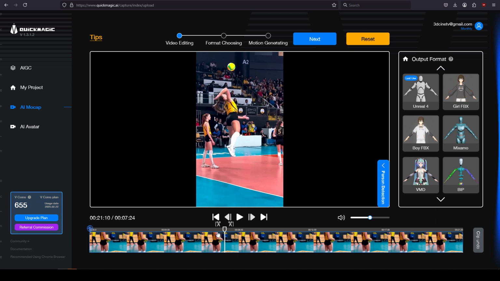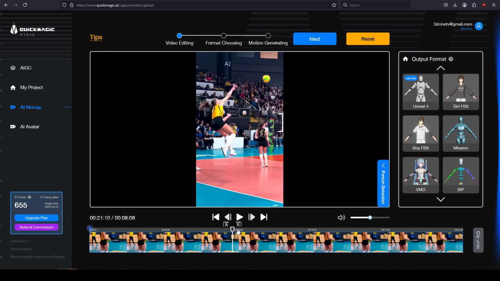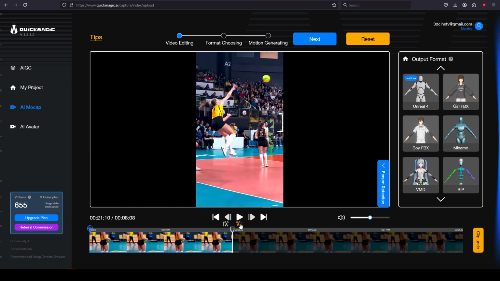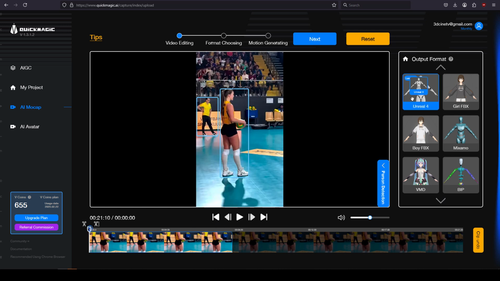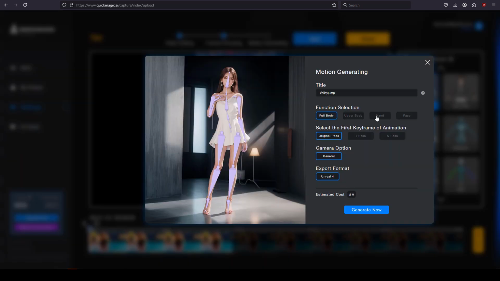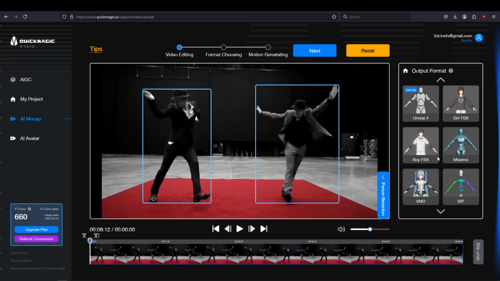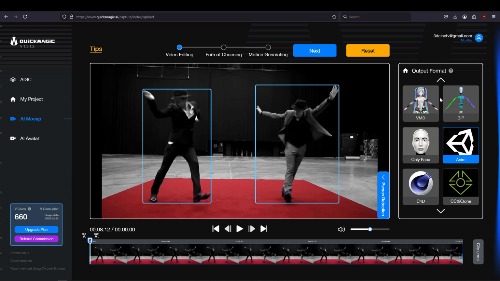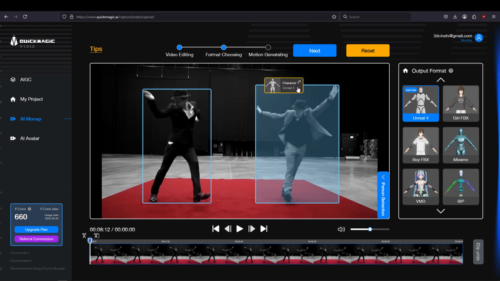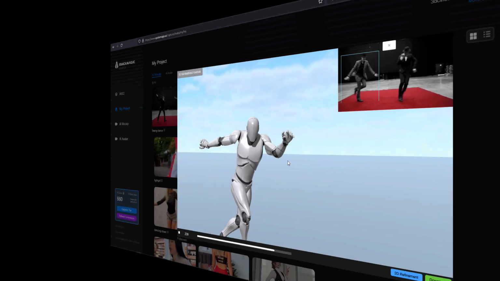So I'm going to trim this video and use it with a short time, drag and drop it into the interface in the AI mocap. And now that you have your targets identified, you can drag and drop the FBX character. Click next, and now we're going to select the full body, hand, A pose, and just click generate now. After 3 minutes, you can review your results. This also detects multiple characters and can help you create better motion captures.